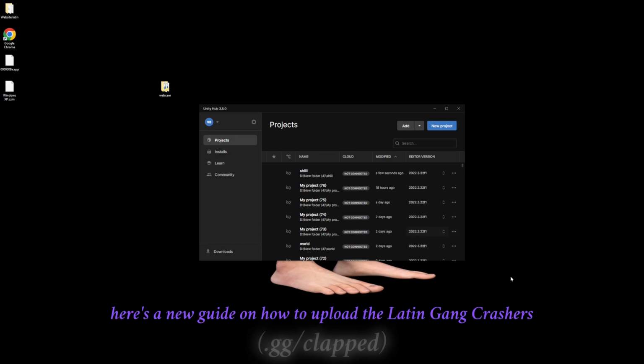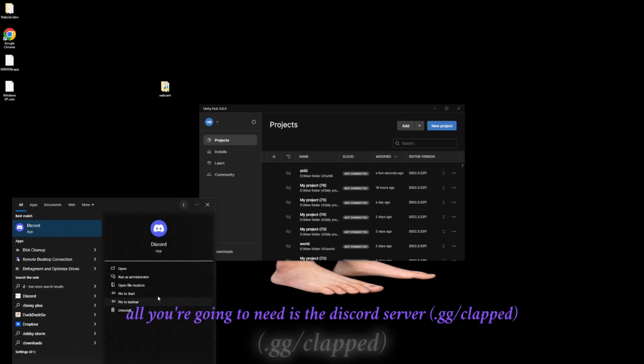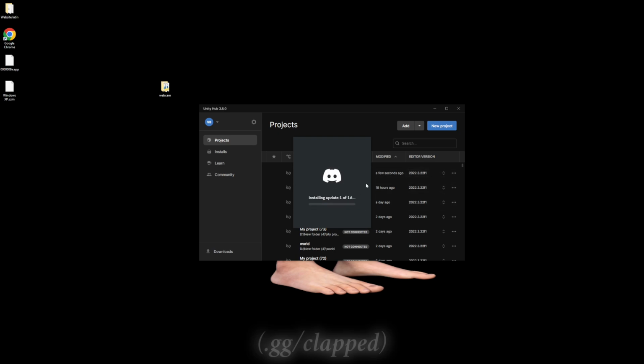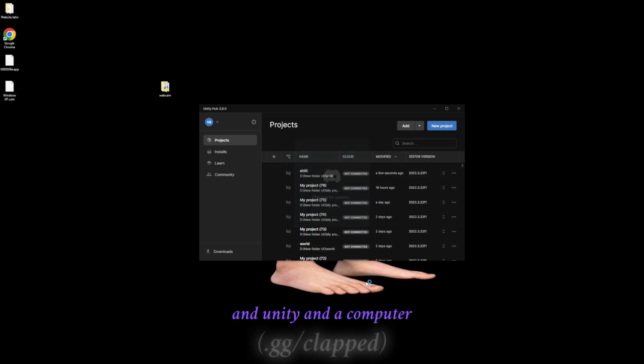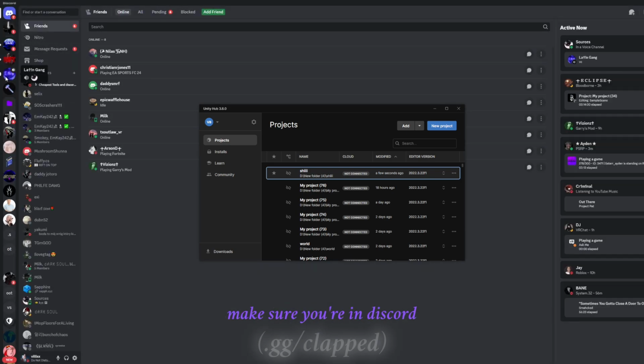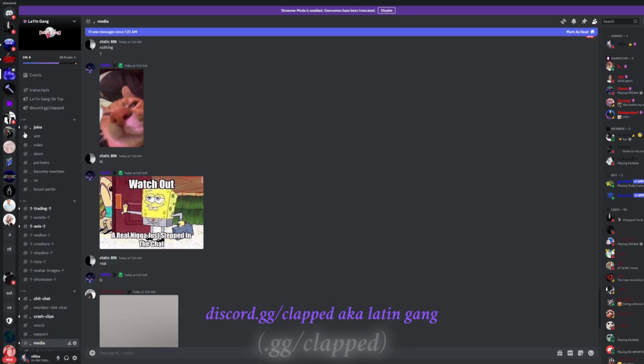Okay, here's a new guide on how to upload the latingang crashers. All you're going to need is the Discord server and Unity on the computer, and that's pretty much all you need. So first, load up your Discord. Make sure you're in discord.gg/collab, aka latingang.